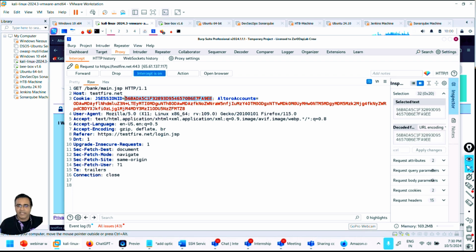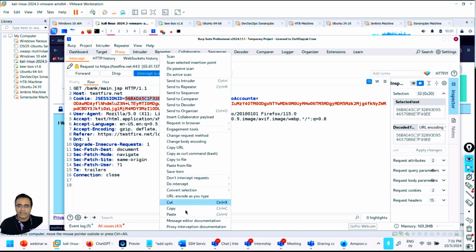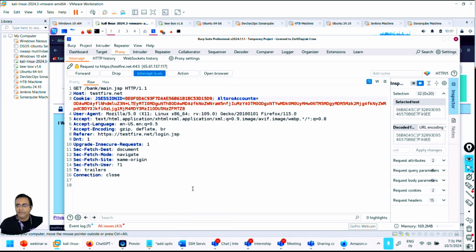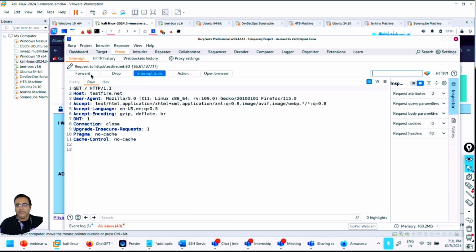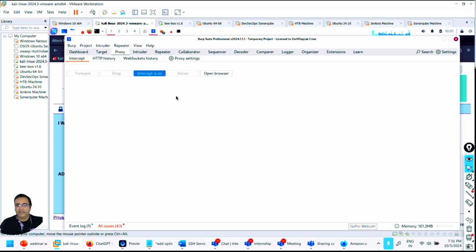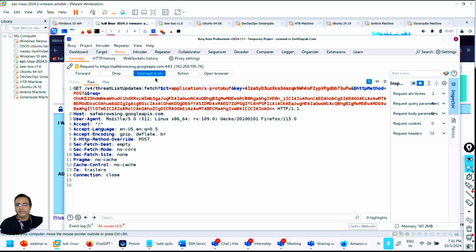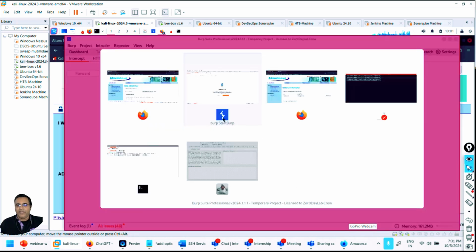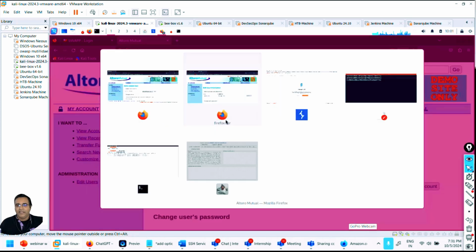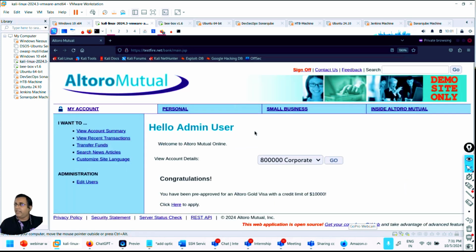This is the session ID that is supposed to go. I'm going to paste the new session ID here, that is the admin session ID, and then I'm going to forward it. And you will see now both the sessions belong to the admin user only. Why? This session ID got overtaken. The admin session ID was hijacked.